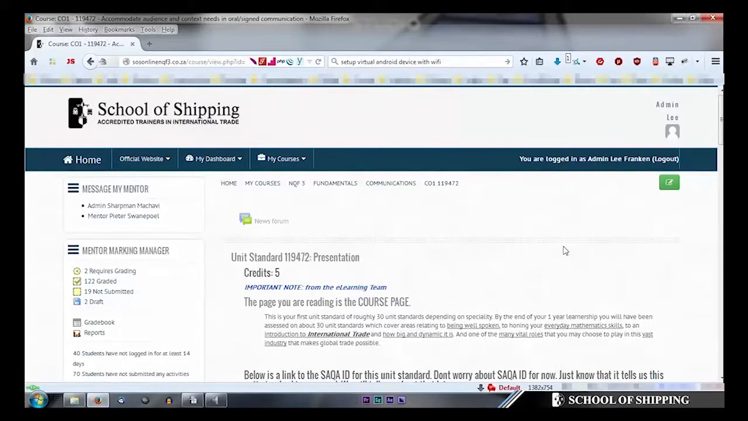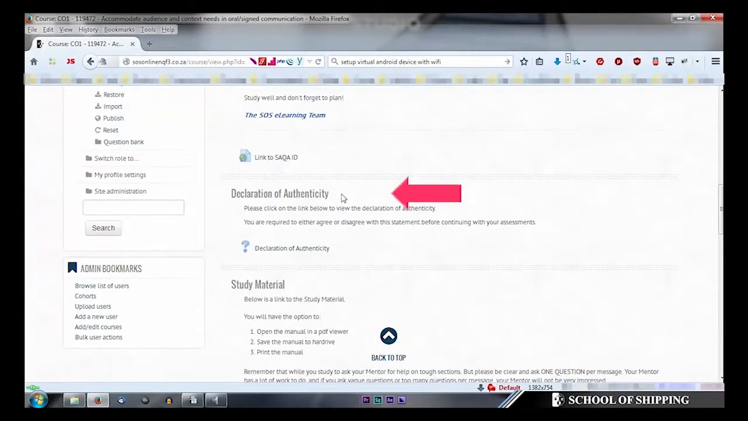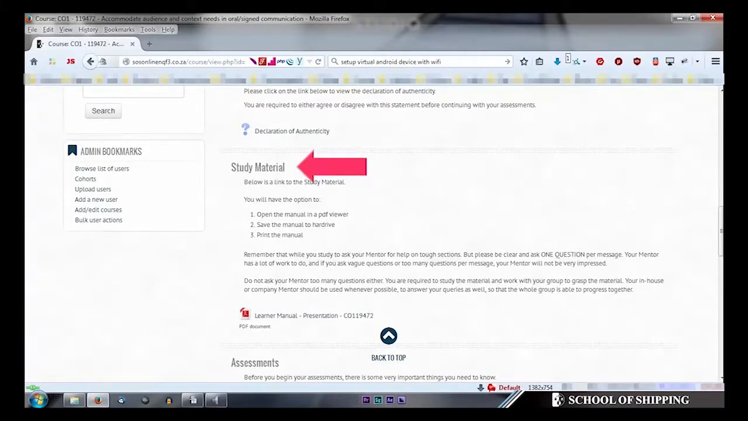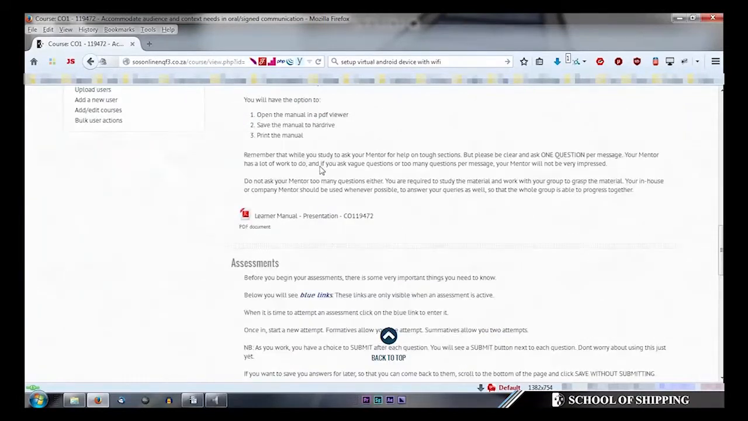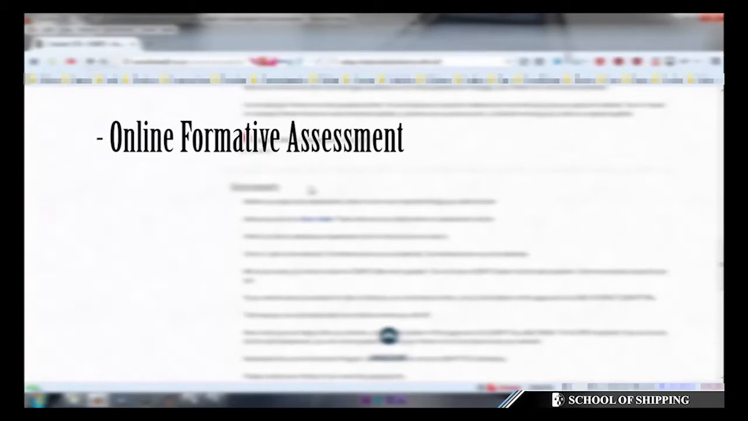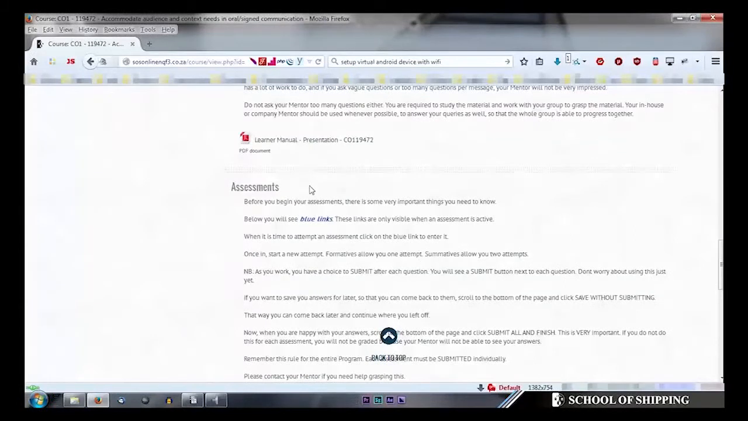Each course page is divided into 4 topic areas: an introduction to the unit standard, the declaration of authenticity, which you must accept to prove the work is your own, study material, which includes manuals, handouts, and reference material, and the assessments section, which comprises a combination of online formative assessment, F2 formative assessment, and summative assessment. These are the equivalent of exams or tests.